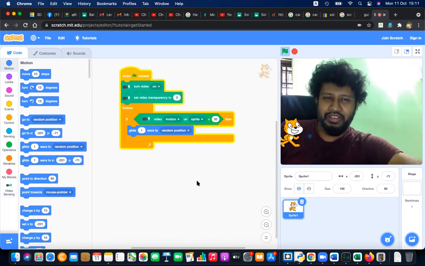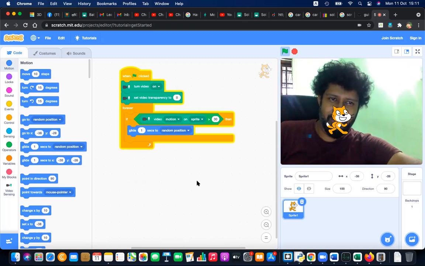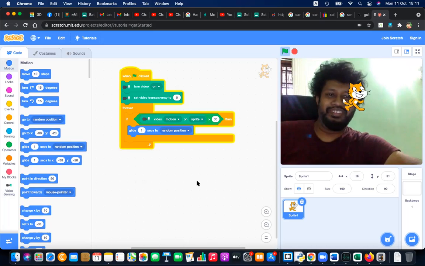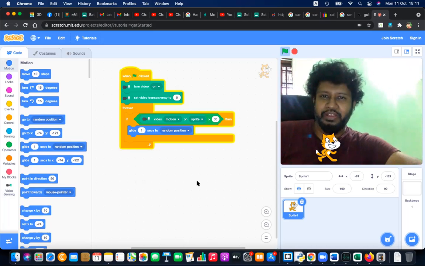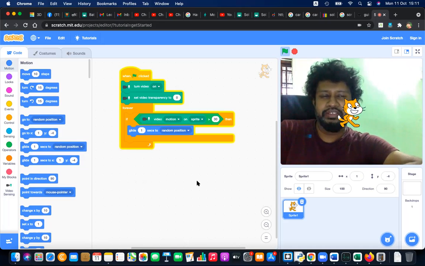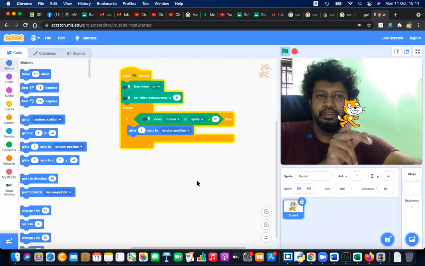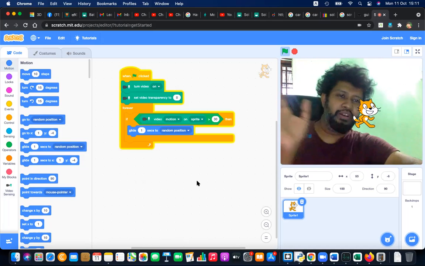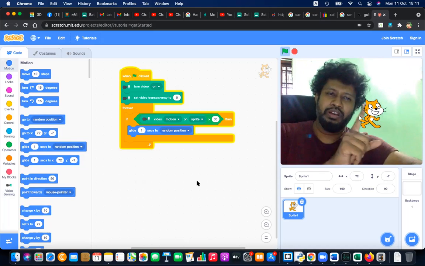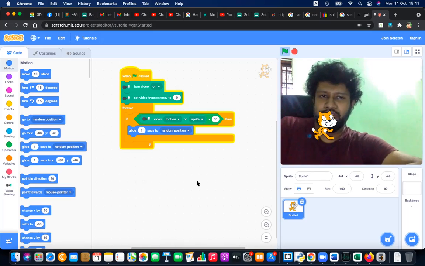So you can see the cat is a bit interactive, right? You can use this in game development. When video motion on sprite, then you can move the cat. But it should be some big movement, then only it's moving. A small movement like this, nothing. But a fast movement, yes. You can try this one as well.